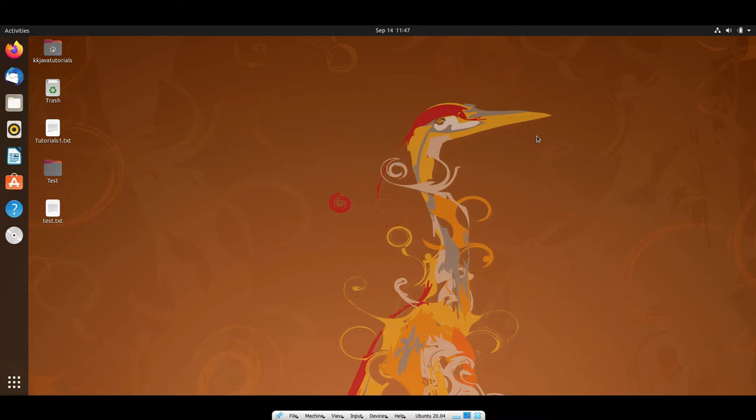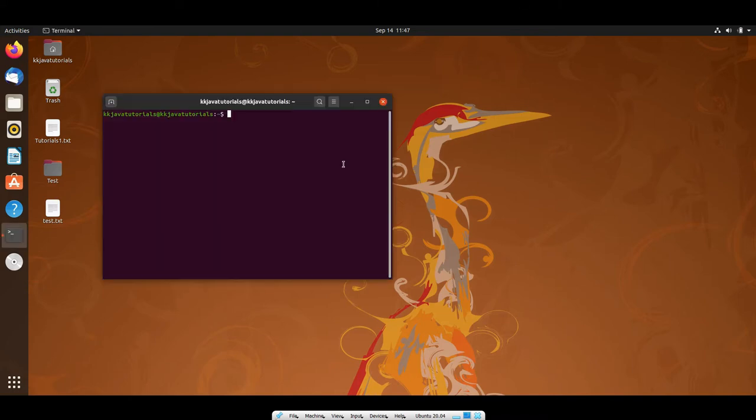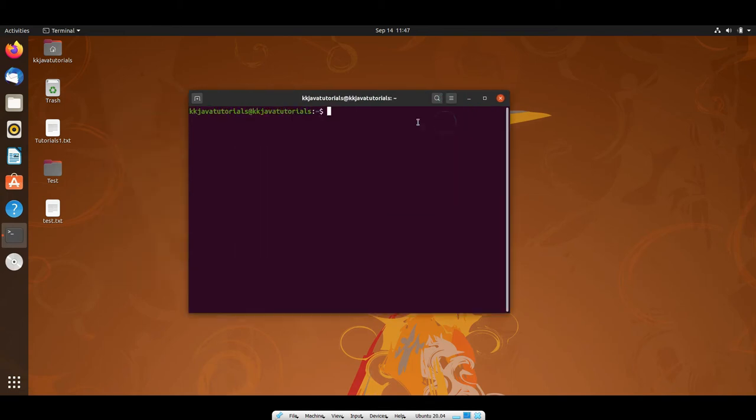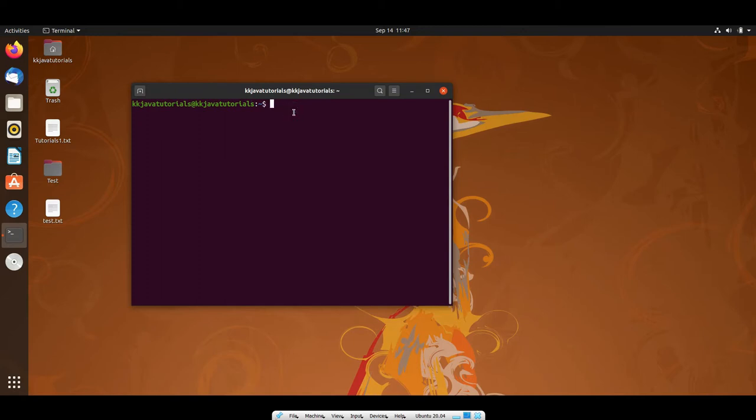I'm going to open a new terminal by pressing Ctrl Alt T, and here is the terminal. Right now I'm in my home directory. By typing pwd, you can check whether you are in the home directory or not. By default, whenever you open the terminal, we land in the home directory itself.